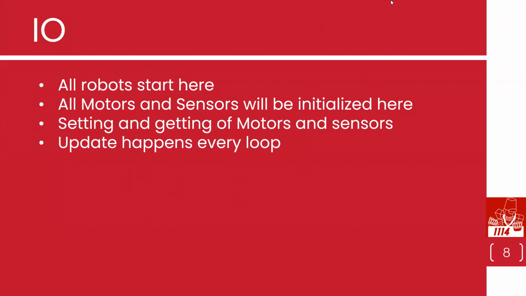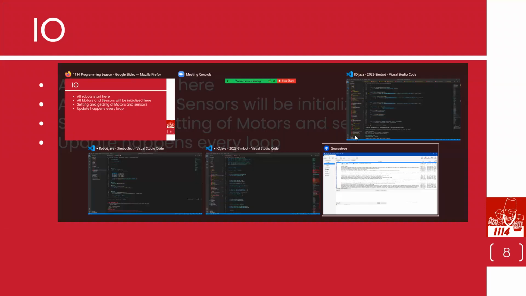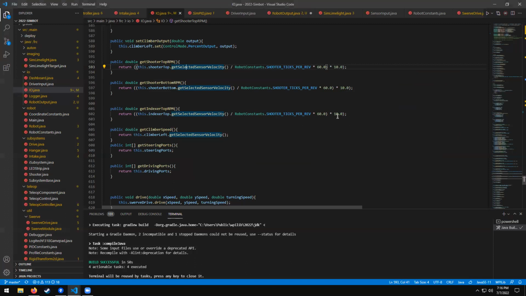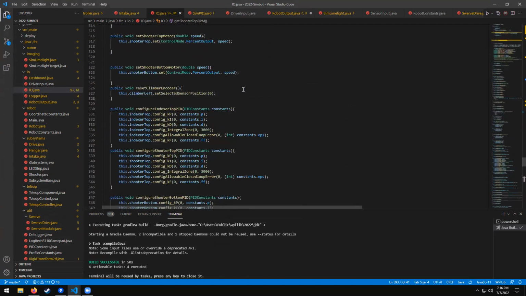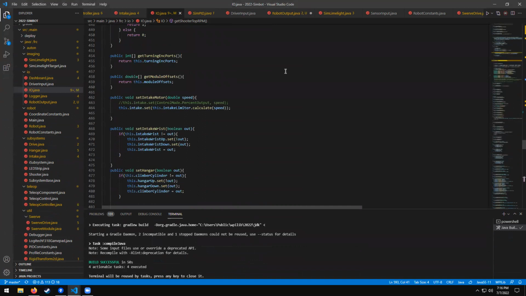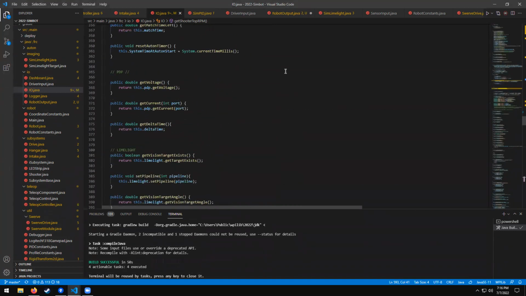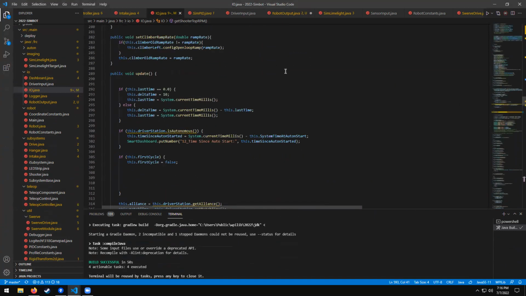But pretty much all of this structure is very similar. In 2020, instead of IO, we actually had one file for output and one for input. But what we found is, since so many of our motors had sensors built in, it didn't make sense to separate them. So we combined everything into just one input and output file.